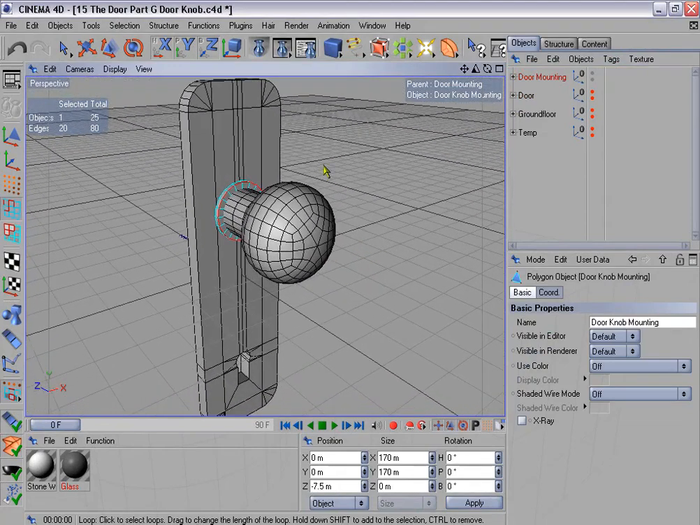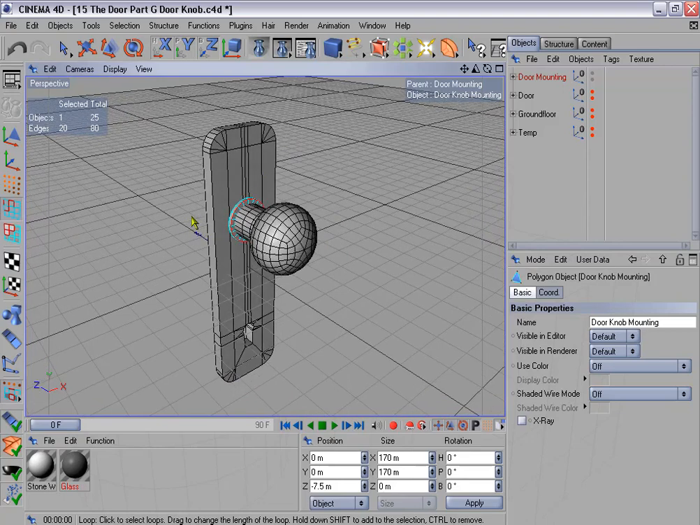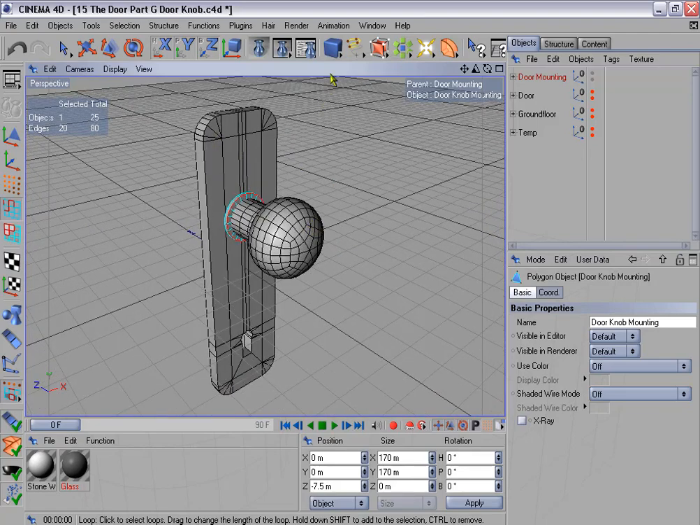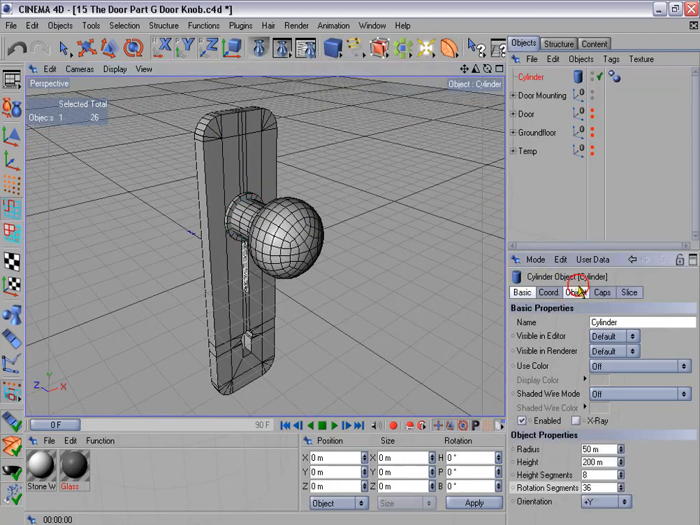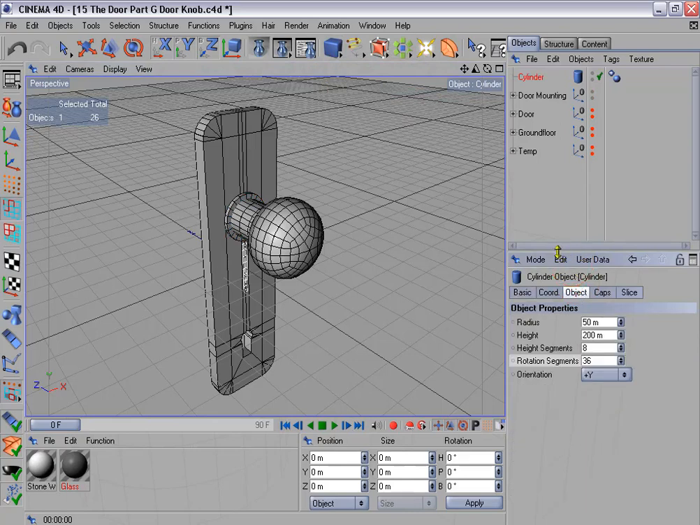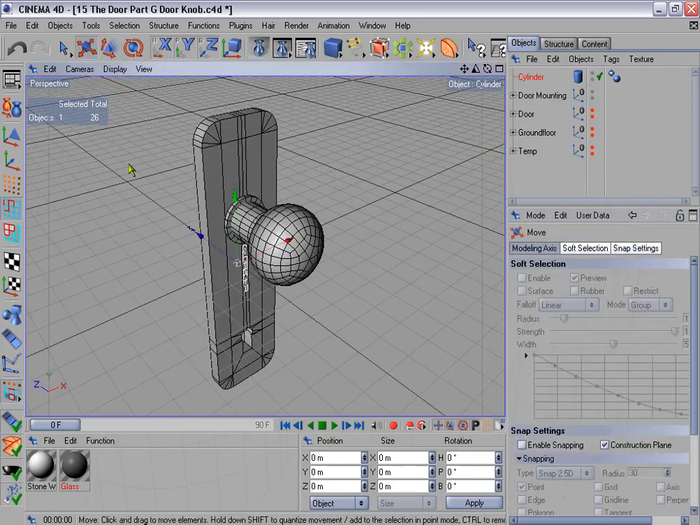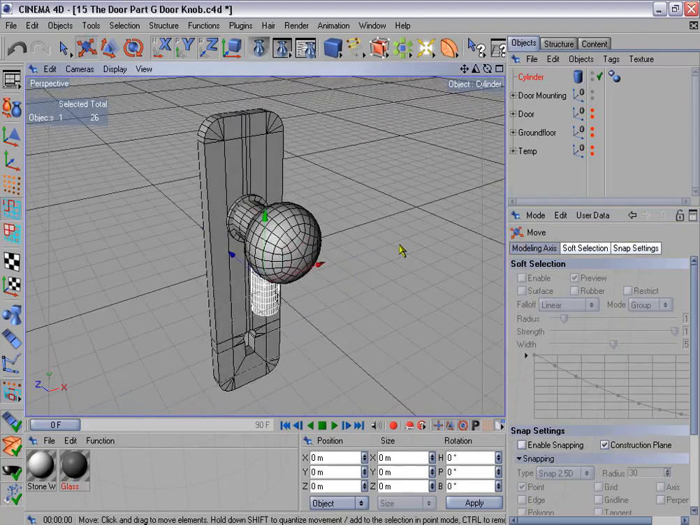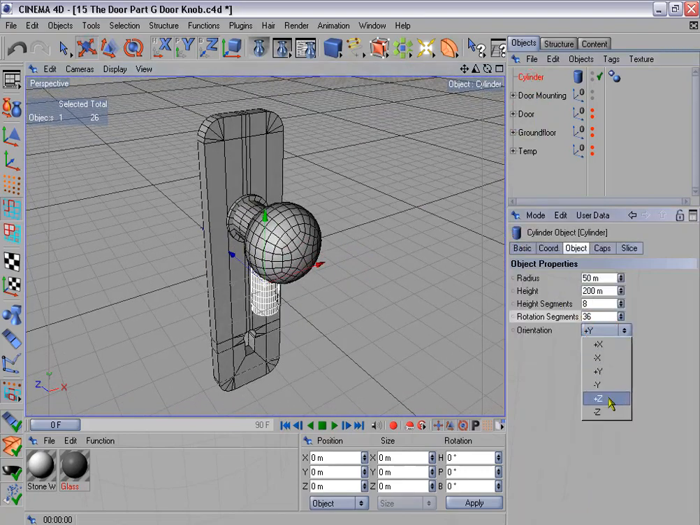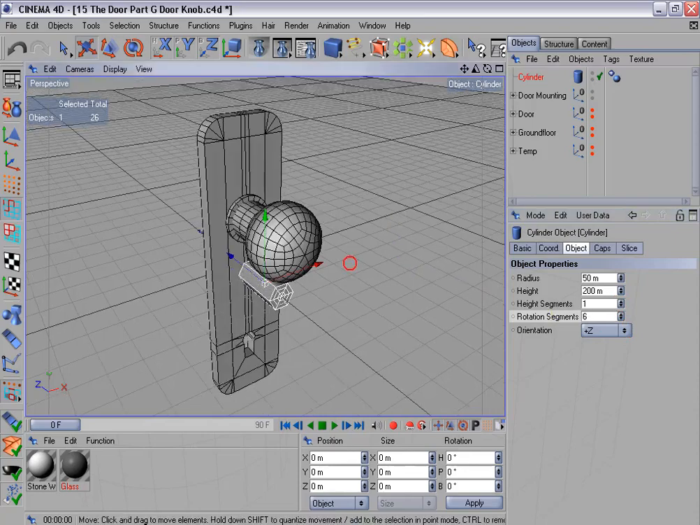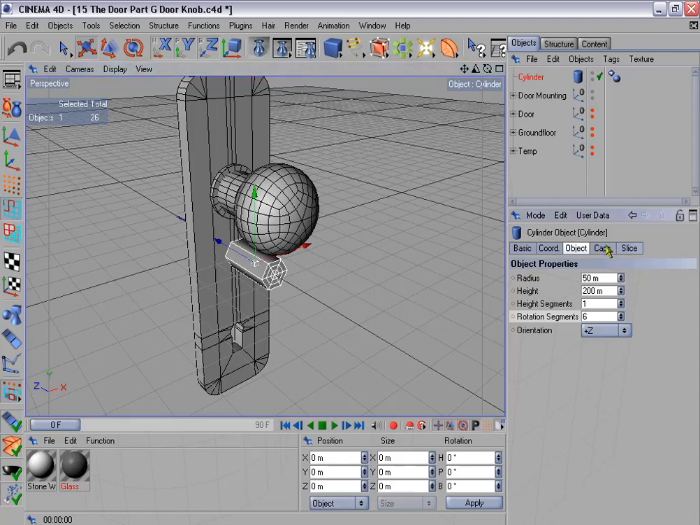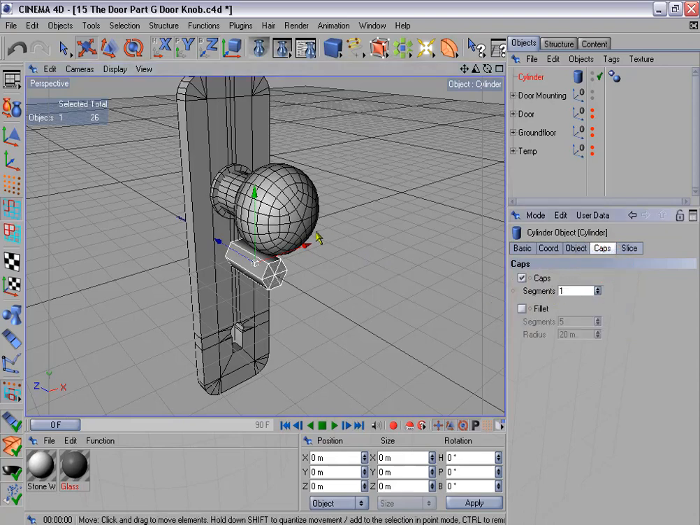And I want to add one last detail. We're going to have some screws to fix this door mounting to the door blade. And again, I'm going to use a cylinder, and in the Attribute Manager, let's change the settings. First of all, I want to move it forward a bit. Change the orientation to +Z again, and bring the height segments down to 1, and I'm going to reduce the rotation segments to 6. I don't want very much detail here. And on the caps tab again, bring the cap segments down to 1.